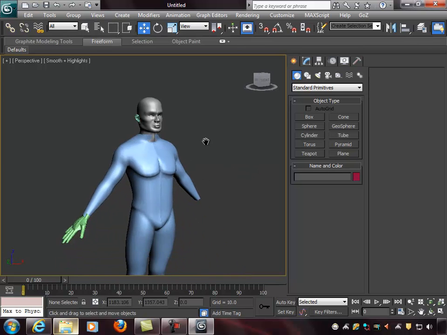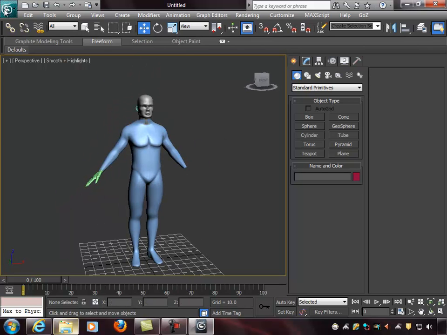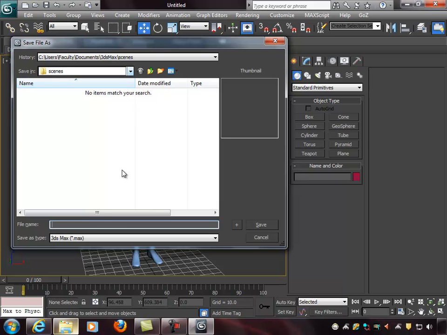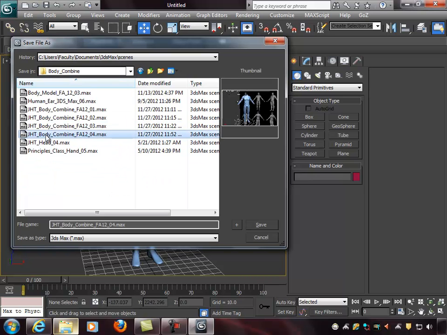Okay, so that's it. At this point, you would go ahead and save your scene. So save as, and I'm going to just call this body combine something. So JHT body combine. I'll call this one 5.